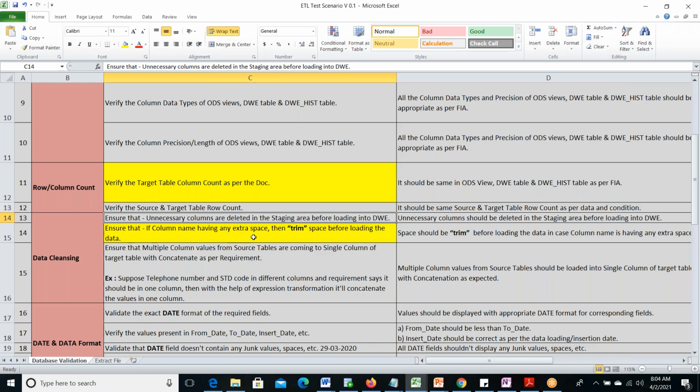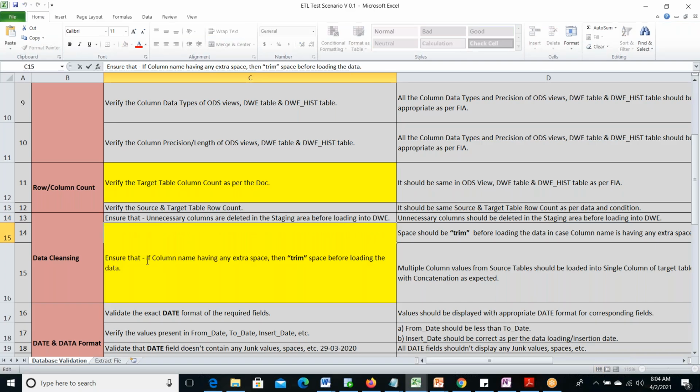Ensure that if a column name has any extra space, then trim the space before loading the data. If any column name has spaces, that is not a good approach. Suppose EMP ID should not have any space, but it is E space MP ID. If this type of thing is there, then we have to rectify that. This is at column level as well as data level, where we also have to trim. In data level also, if any data is there, suppose an address or a city name, city name can be anything, we can take Hyderabad.